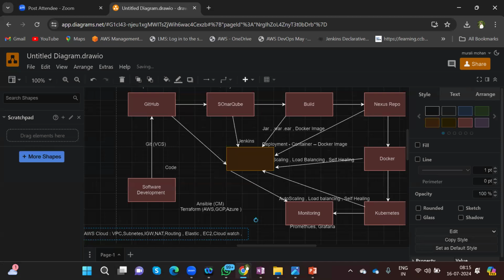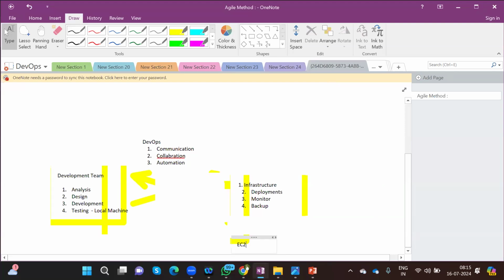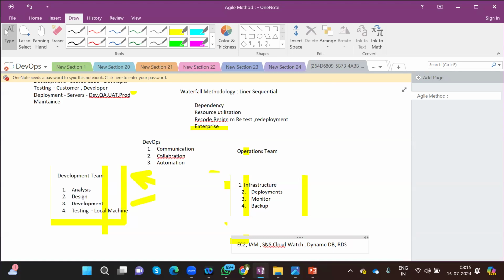Here, I'll make a note. Apart from that, we are focusing on a set of tools. We have to understand EC2 instances, IAM, SNS, CloudWatch, and how to create DynamoDB. DynamoDB is basically a NoSQL database. And we have to understand how to create an RDS database. These are the services we're going to cover in this course curriculum.